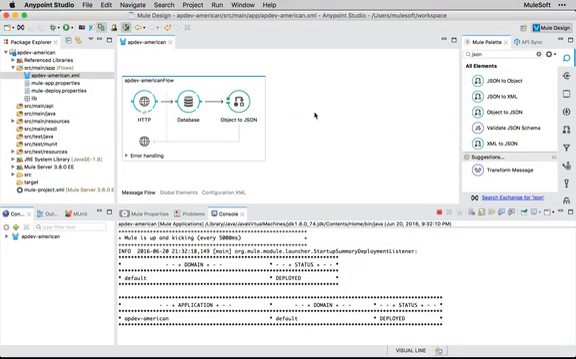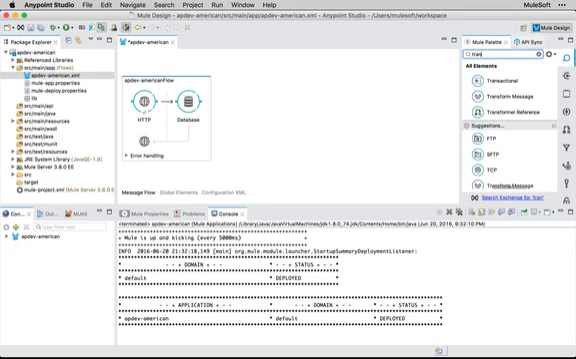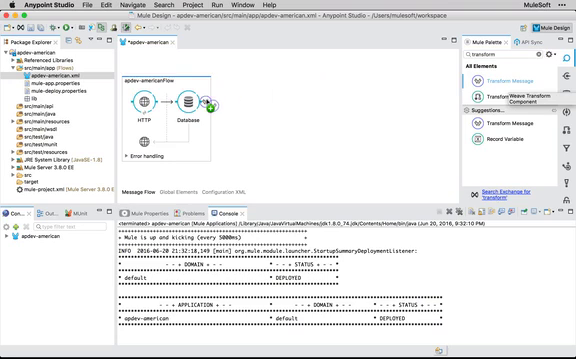Back inside of Studio, let's make sure the project is stopped. So I'll right-click and stop project. I'll select the object to JSON transformer and delete it. Let's now take the transformation, specifically DataWeave, and place it at the end of the flow. Inside of our search box here, we can type in transform and drag Transform Message to the very end of the flow.